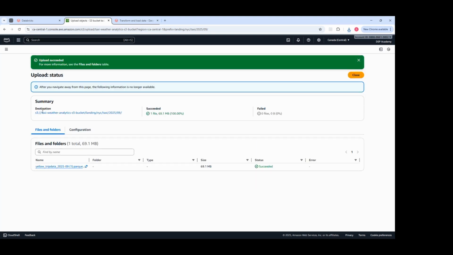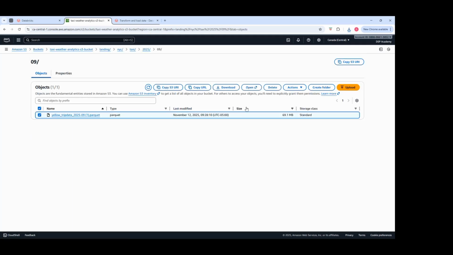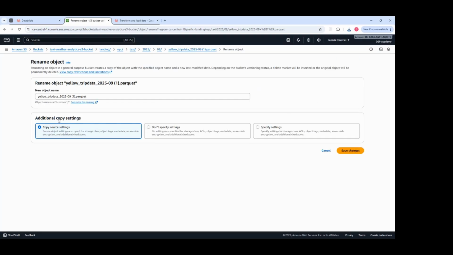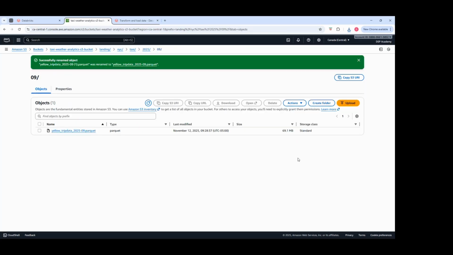All right, so that's it. Let's go back here, and then we have our file. We just need to rename it, similar to what we did before. Rename object, and let's go ahead and rename, save, and beautiful. We have our file, right? Okay, so that's how we would add in more data from the ingestion perspective, from ingesting from the production data or from an external source. That's how you would do that.